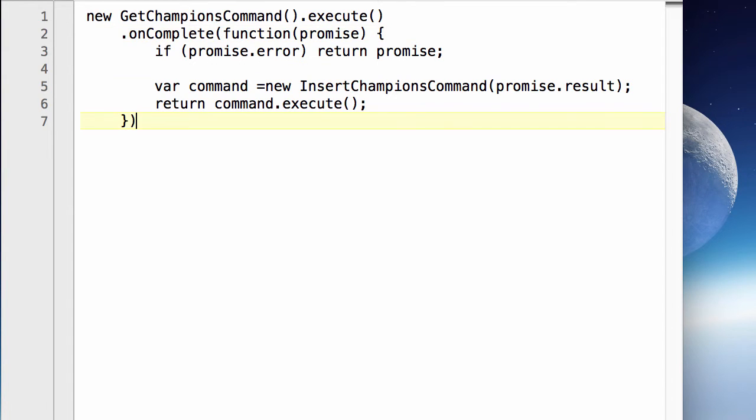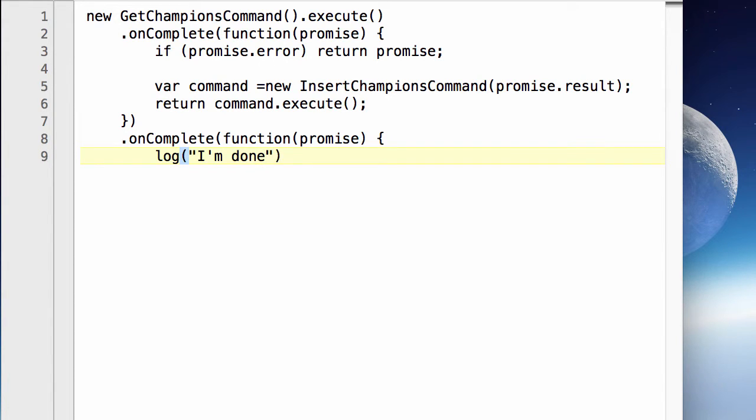So let's do this. And then if I wanted to do something else on complete, like just put out a log message that I'm done, something like this. So what happens here is I invoke my getChampions command, and when it completes, either it fails or it completes with a valid result, this function, this closure, will be called, and then I interrogate the promise to see if there was an error. If there was, I abort the whole process.